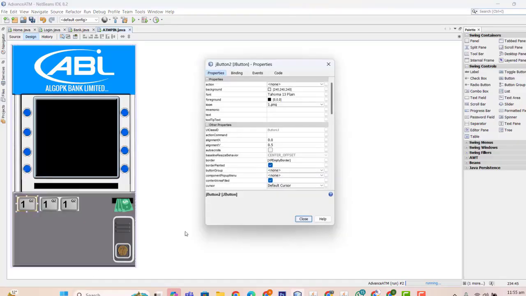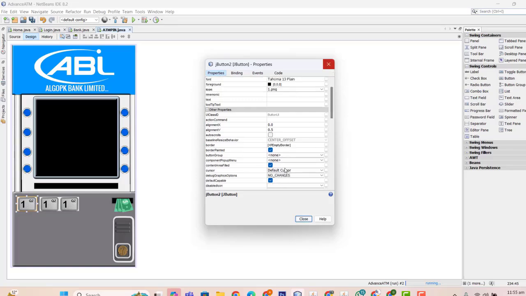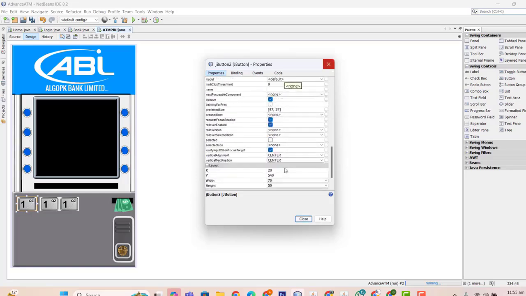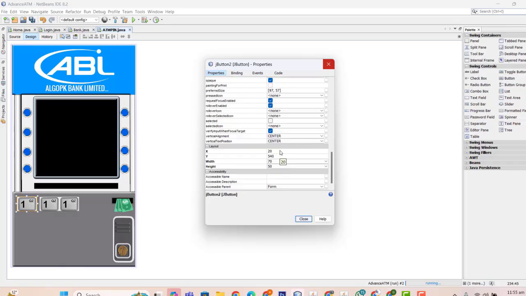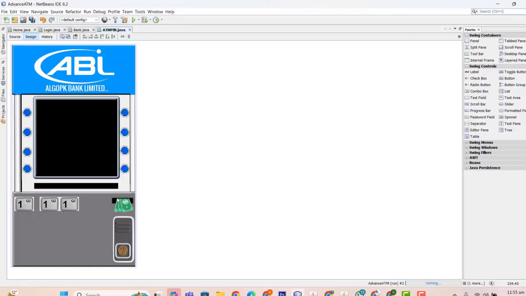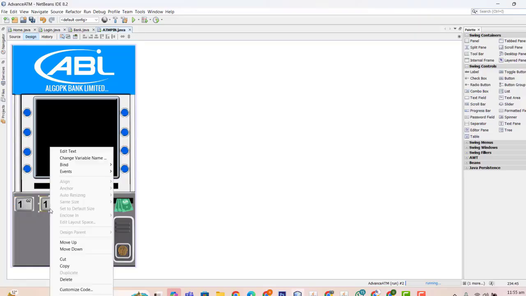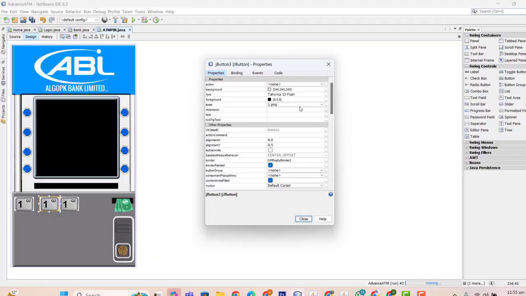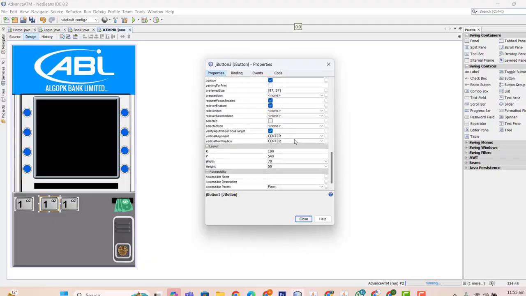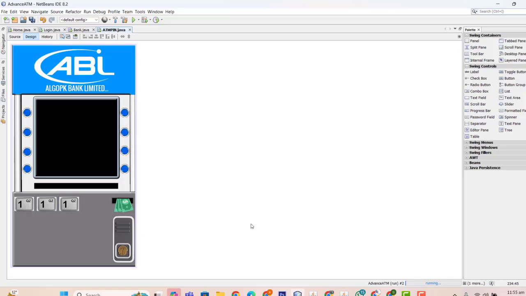Simply open properties and set XY. Okay, X is at 10 and Y is at 540. Same for the other one. Properties, set the X to 90 and Y is also 140. Okay, so I think this one is okay.